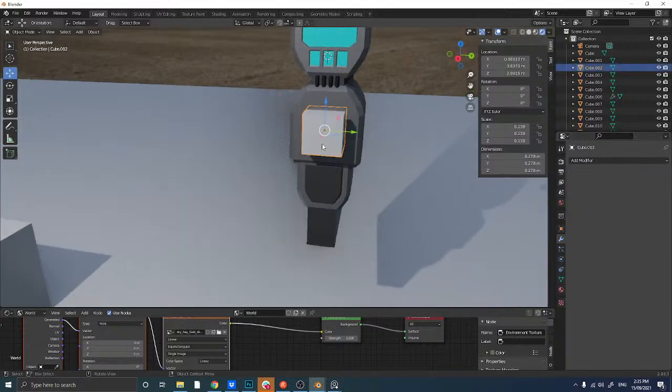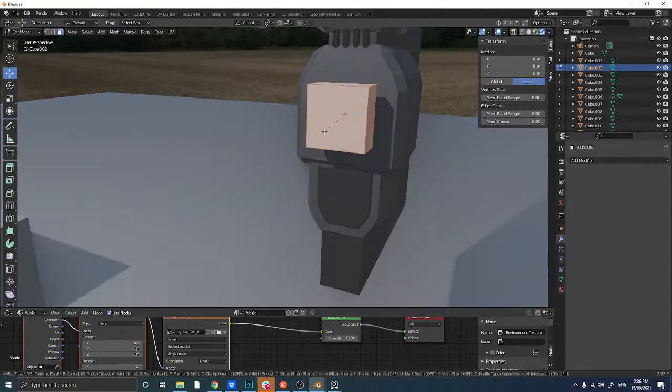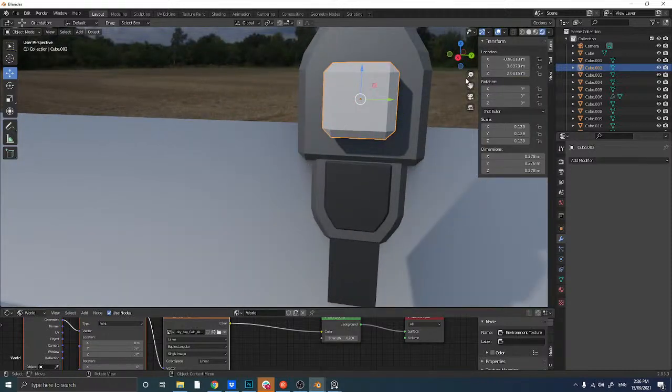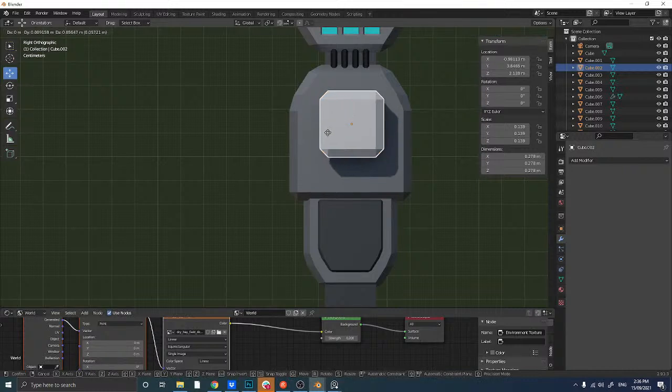Undo that. All right, so you want to tab into this, Control B, let's bevel this so we get a nice little kind of corner to it. All right, let's go back to this, hit G, just move this around, just trying to think about where this fits.